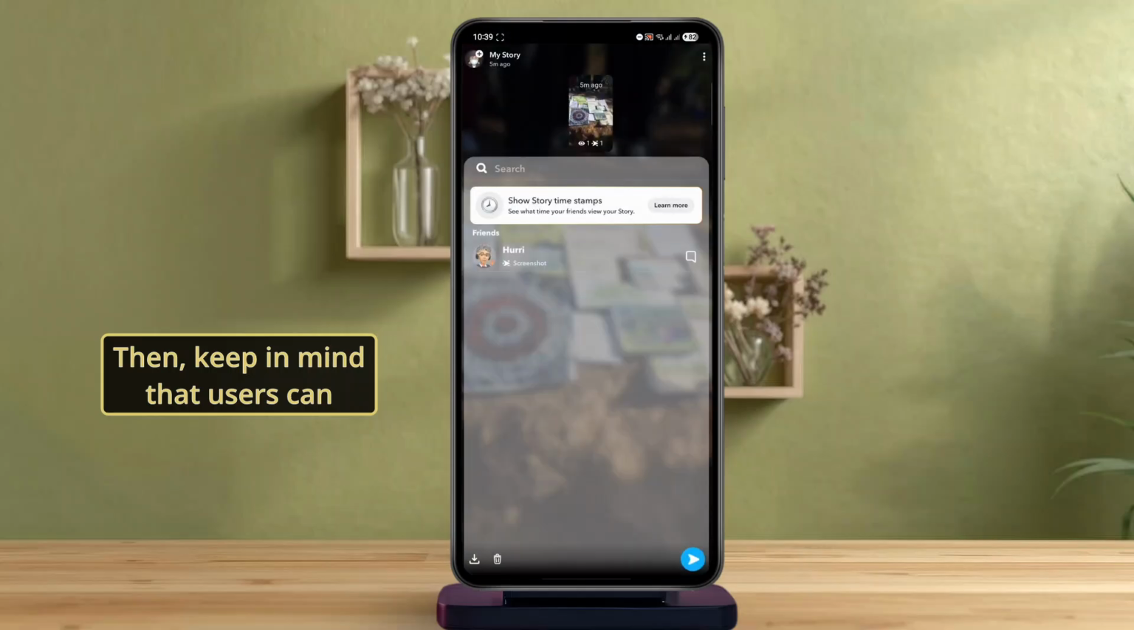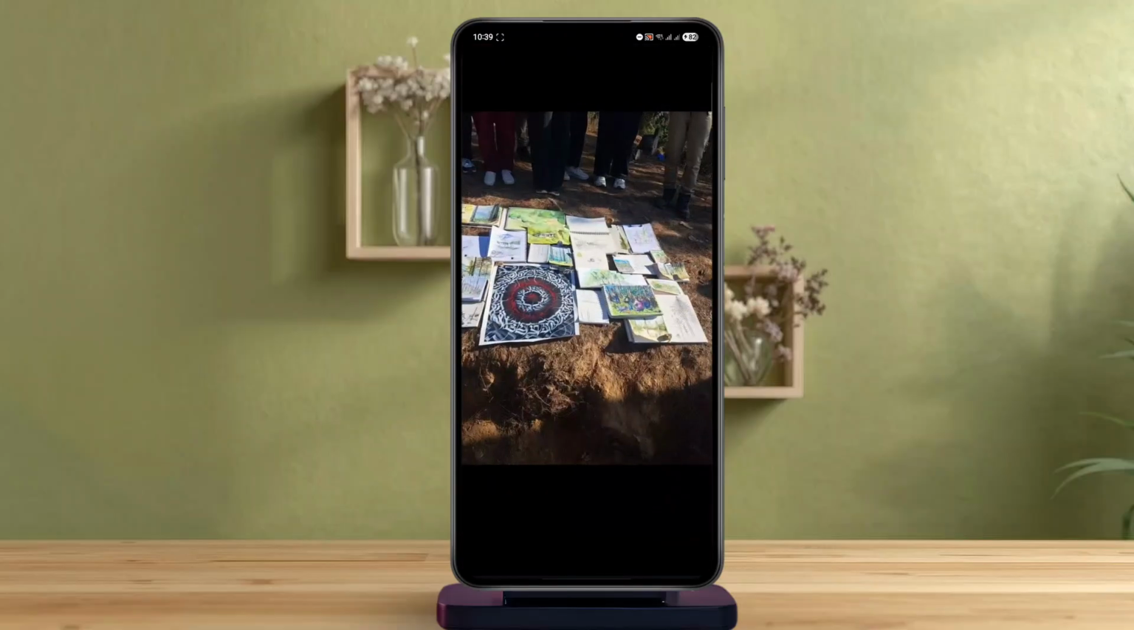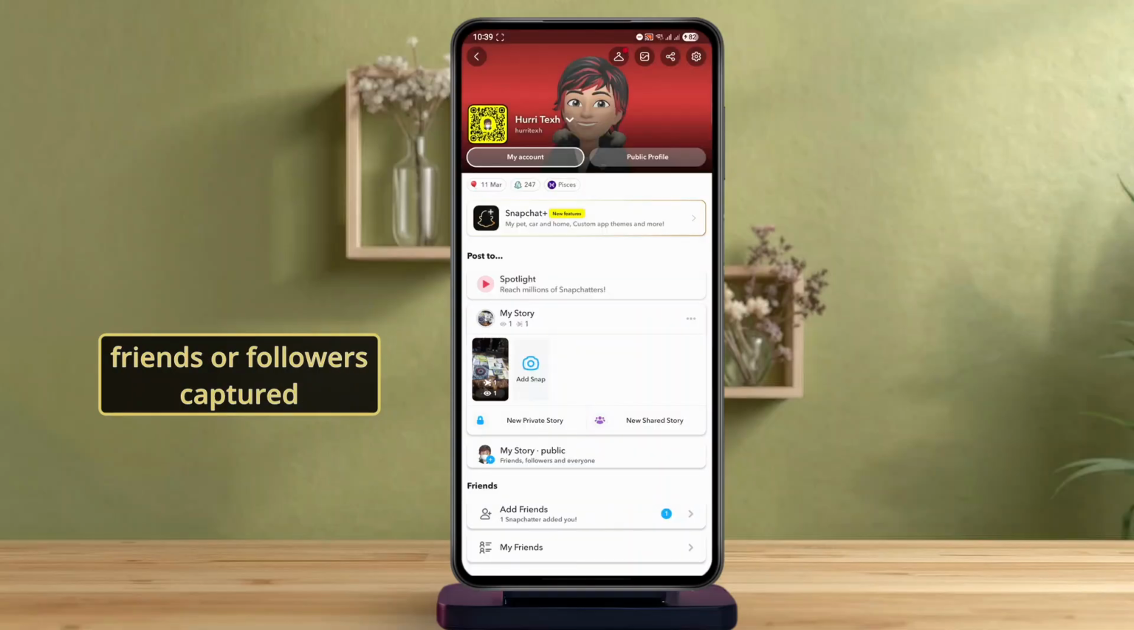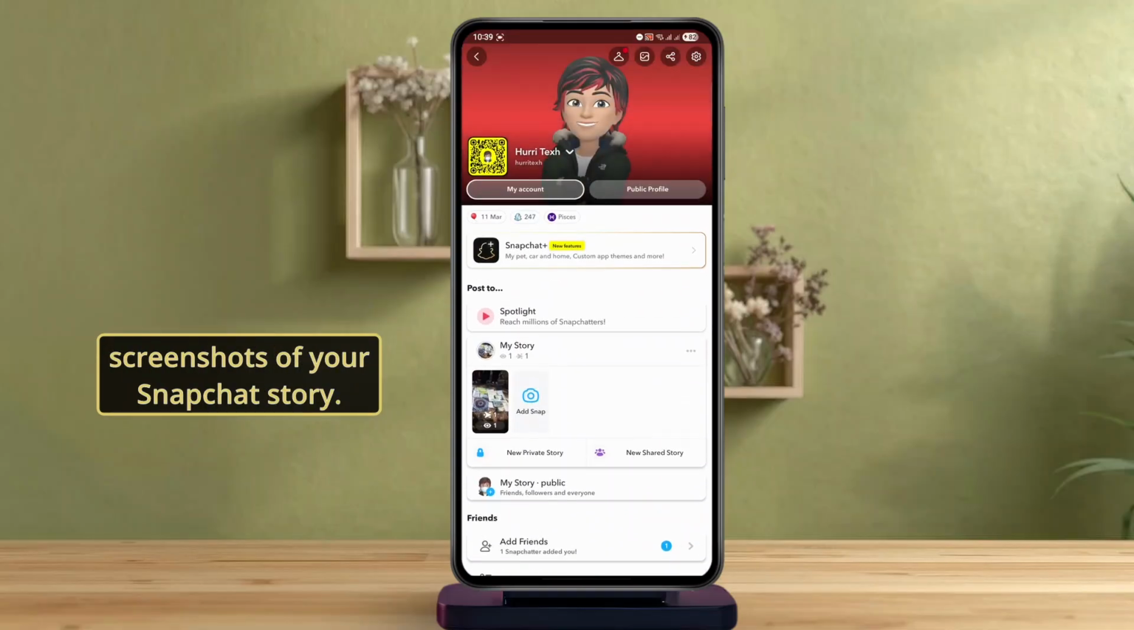Then, keep in mind that users can see if you screenshot their stories as well. Afterwards, this feature helps you monitor who's saving your content from stories. Then, you now know exactly which friends or followers captured screenshots of your Snapchat story.